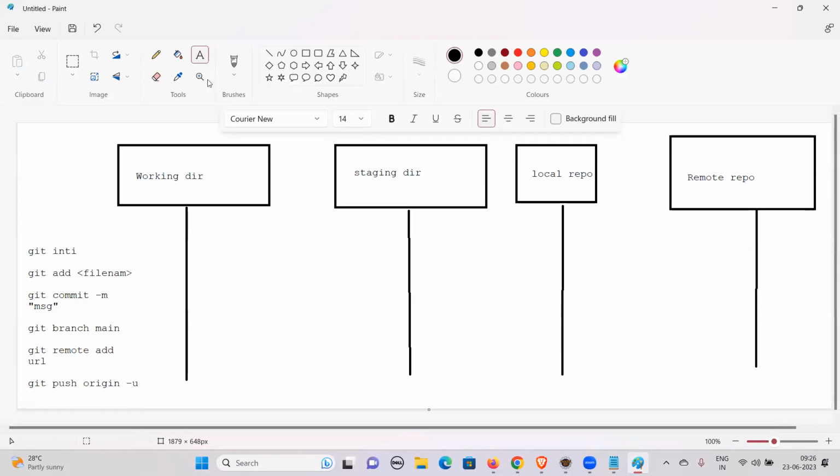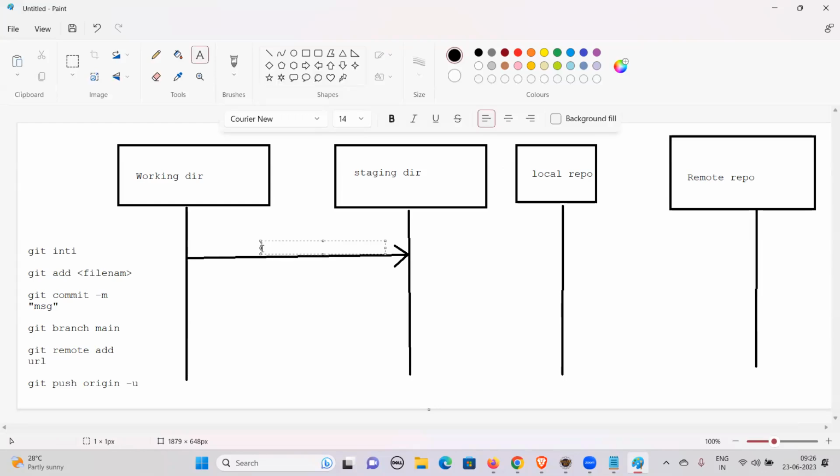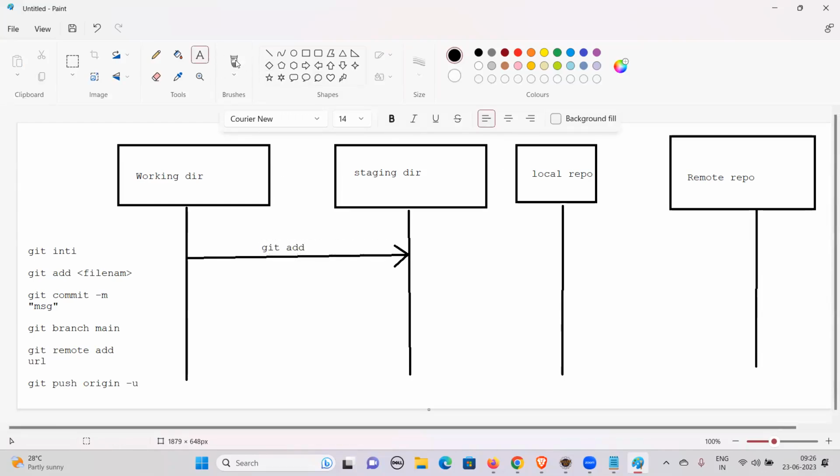See what exactly happens when we say git init: it's going to create an empty directory. When we say git add, whatever files we are trying to add will be moved to the staging area. This will happen when you say git add.